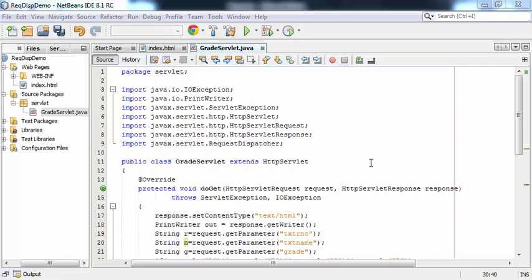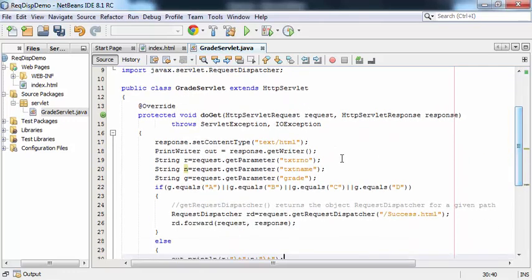On the servlet file, along with the basic packages, I'm importing one more package, that is javax.servlet.RequestDispatcher. Now inside doGet method, first of all we are setting the content type, that is text/html. Then here I'm creating an object of PrintWriter class, that is out. For creating this object, I have to make use of response and getWriter method.